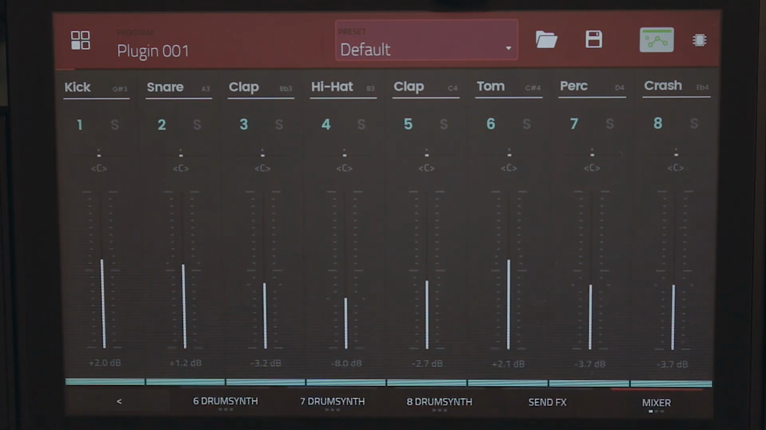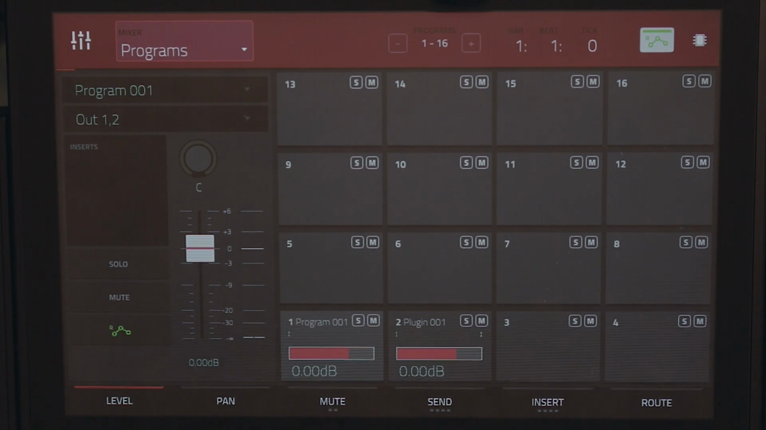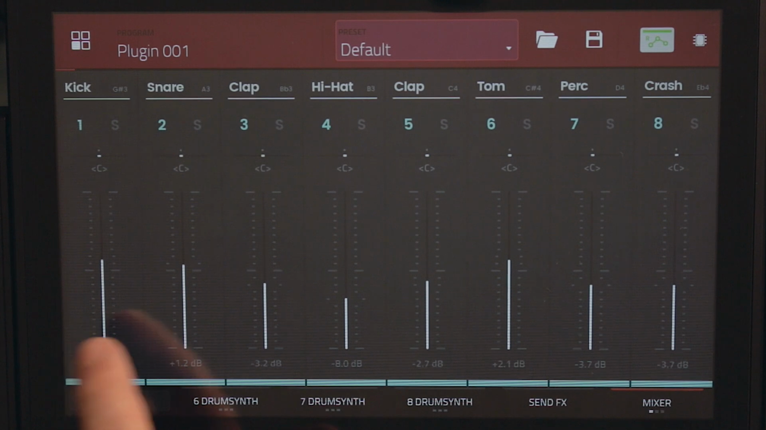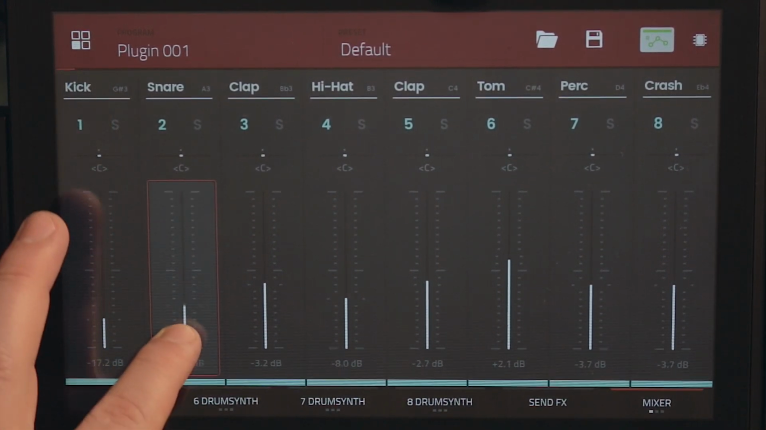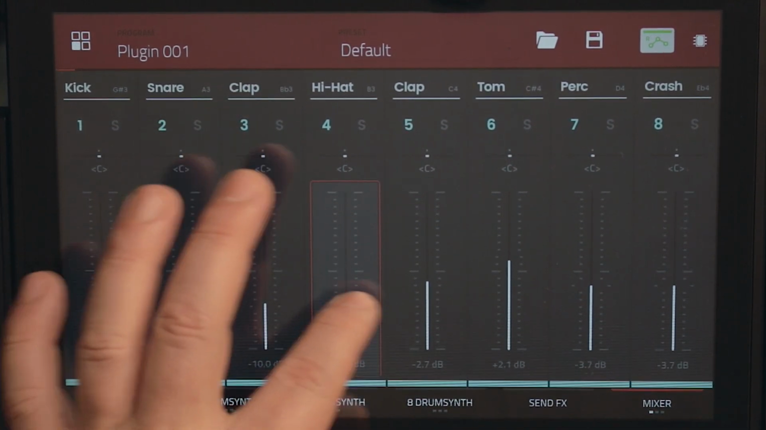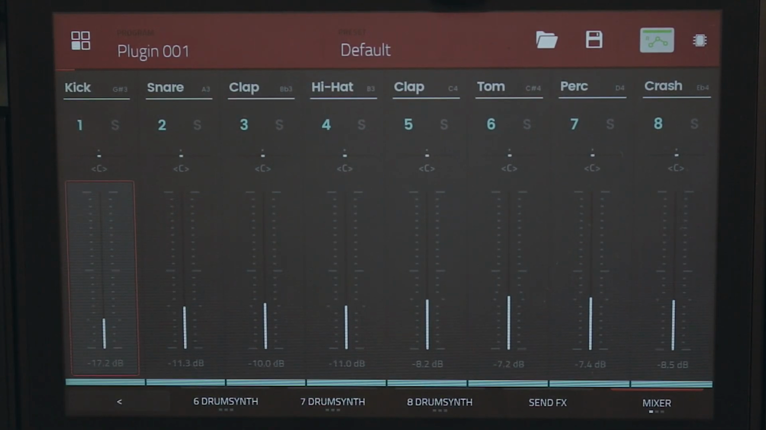I wish that that mixer was the one in the channel mixer. Maybe in a future update, we can have that. But yeah, let's get back into the program edit and look at that. You can easily mix in the screen right there. That's pretty cool. So that's the level for the kick.